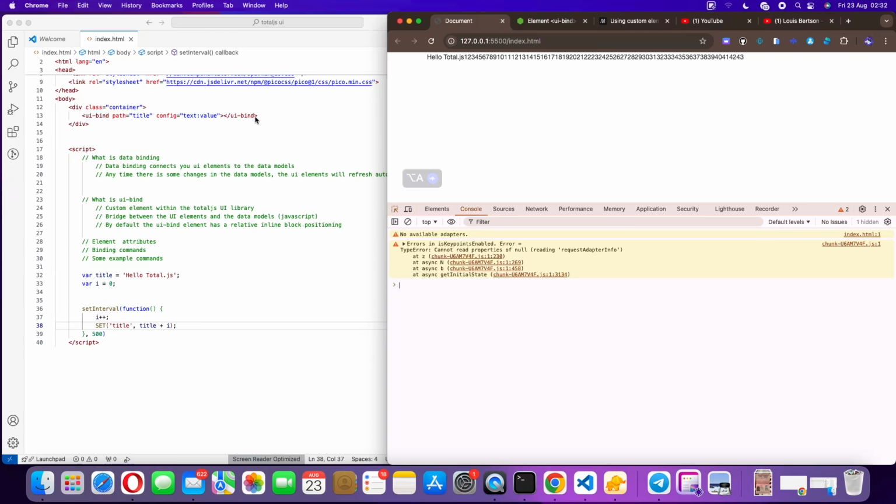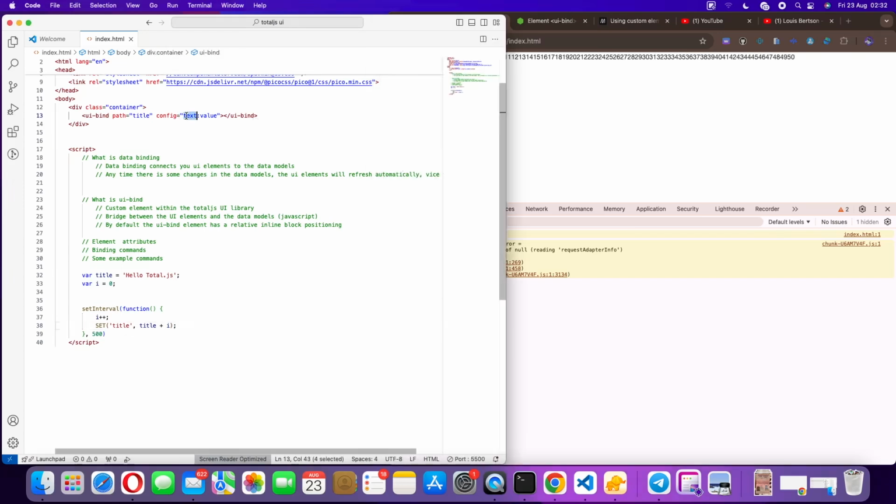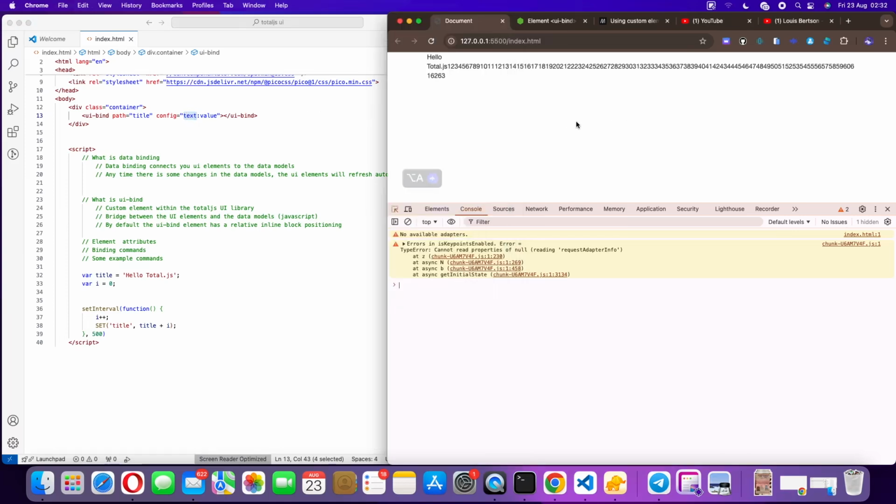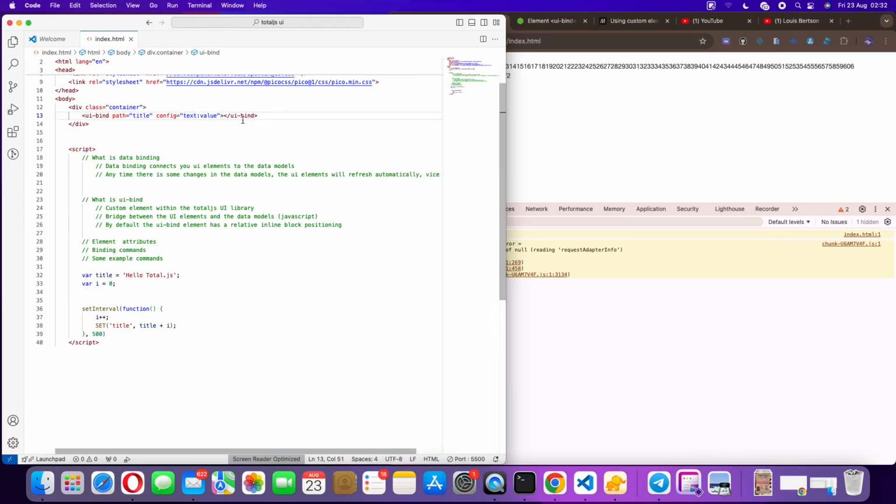But what does it mean again? Because we have a command here. The command in this context is text. Text command is what displays a text simply within the UI bind tag.